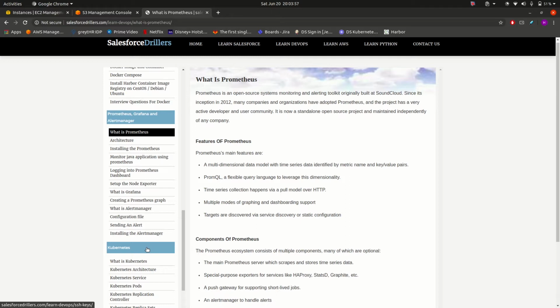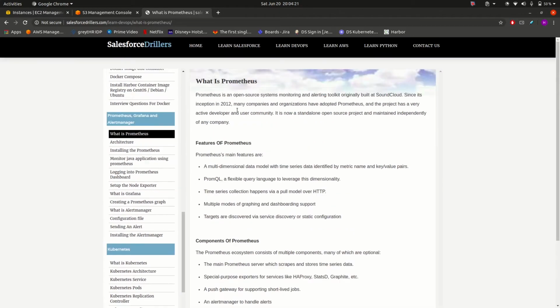So if you are a DevOps engineer and you have knowledge of Nagios, then it is very good. But you should also have knowledge of Prometheus, Grafana and Alertmanager, because it will be a plus point for you. All the things about Prometheus, Grafana and Alertmanager are mentioned on the Salesforce Drillers website. So you can refer to the documentation mentioned here, as you can see.